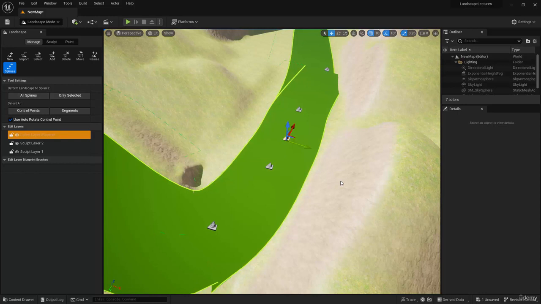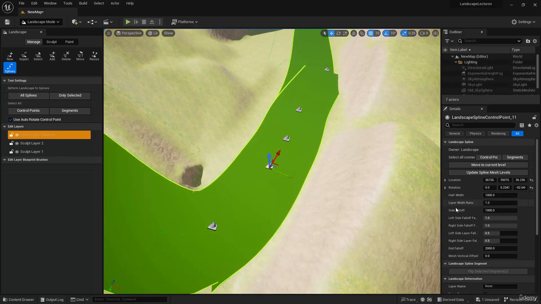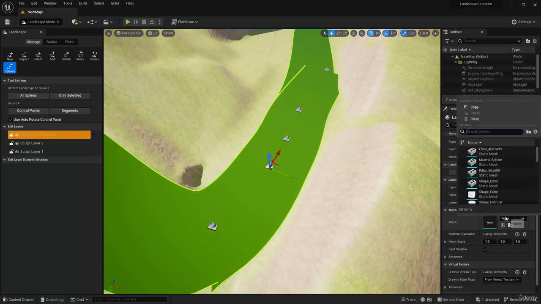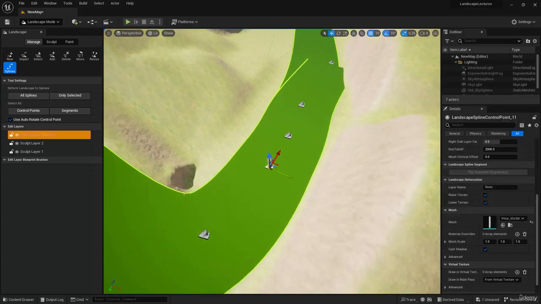Alright, so now that we've taken a look at some of the various options there are when defining the spline path, let's take a look at actually using them for their intended purpose, which is the automatic positioning of meshes. One option we have is to add meshes to the individual control points. For example, I could select this point here, and then in the Details panel, in the Mesh category, there is a Mesh property. So I could set this to the Pillar Mesh if I wished.